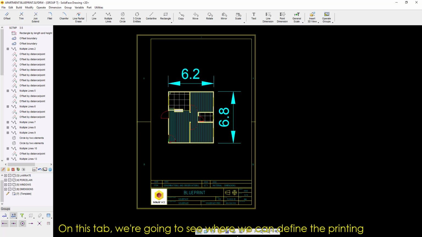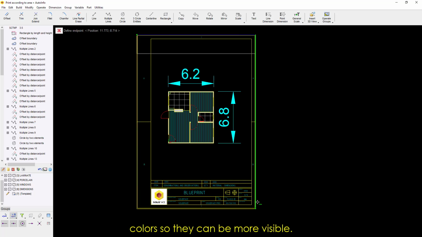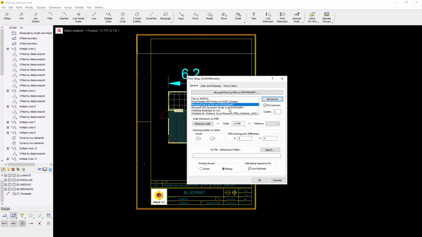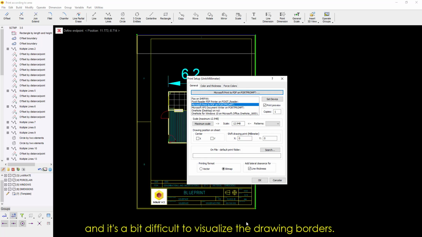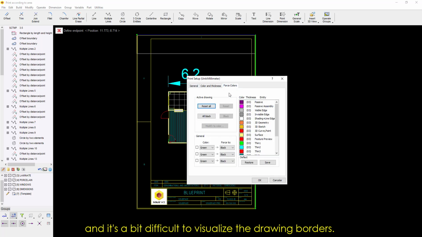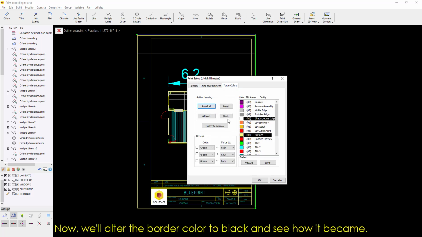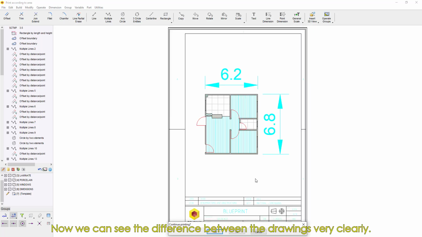On this tab, we're going to see where we can define the printing colors so they can be more visible. As you can see, before changing colors, the printing is very clear, and it's a bit difficult to visualize the drawing borders. Now we'll alter the border color to black and see what it became. Do you see it? Now we can see the difference between the drawings very clearly.